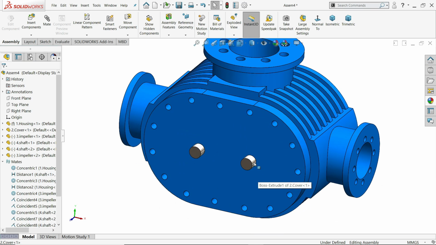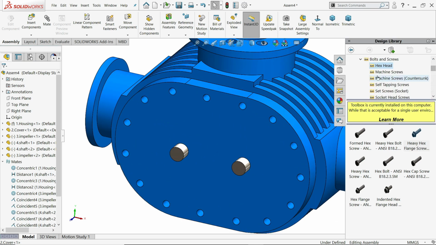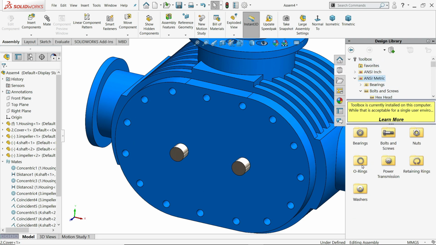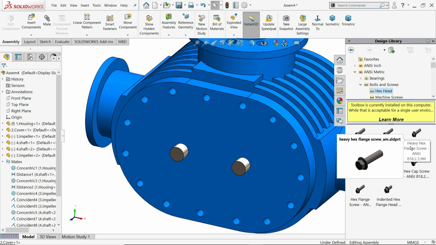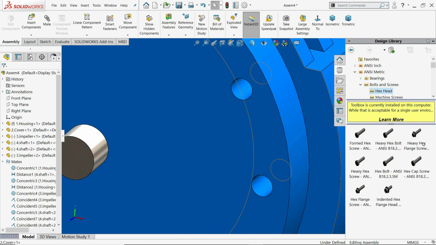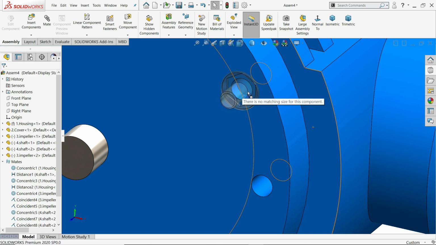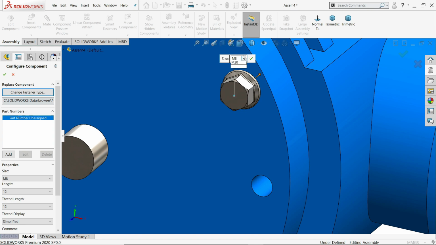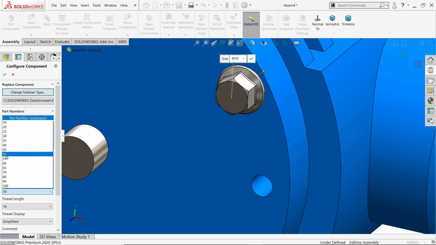Now let's assign some bolts, nut bolt. Go to library, okay, toolbox, bolt and hexagon, and here I will choose this flange, heavy flange. Just drag, keep your cursor near hole and face. This is 10 hole, so we will choose 10, and here keep length 50 millimeter, because this is 20 and the depth is 50 millimeter. Say yes.